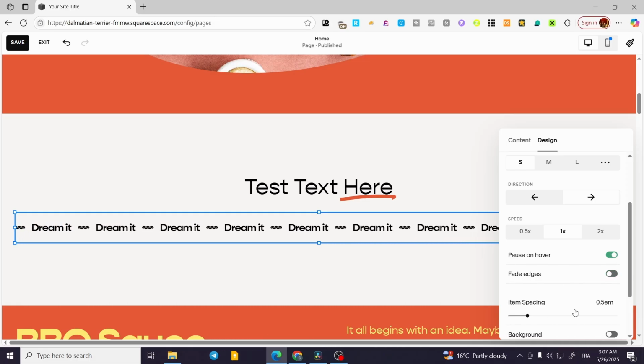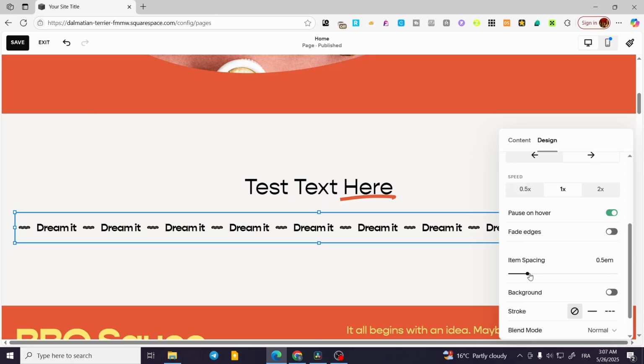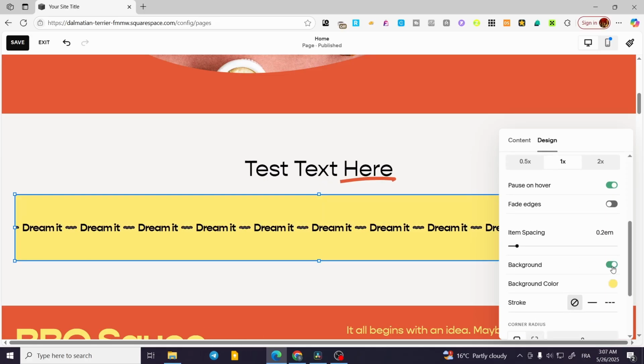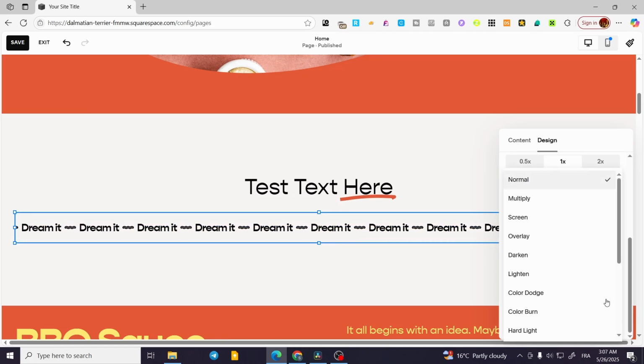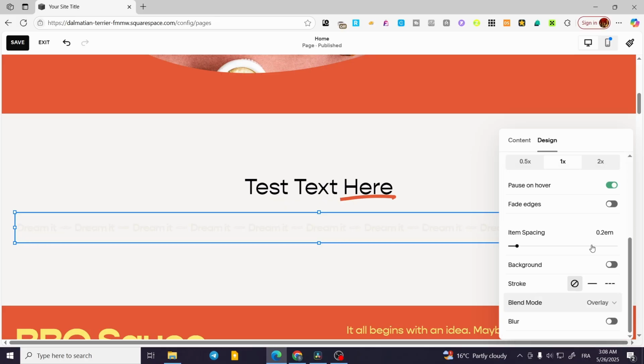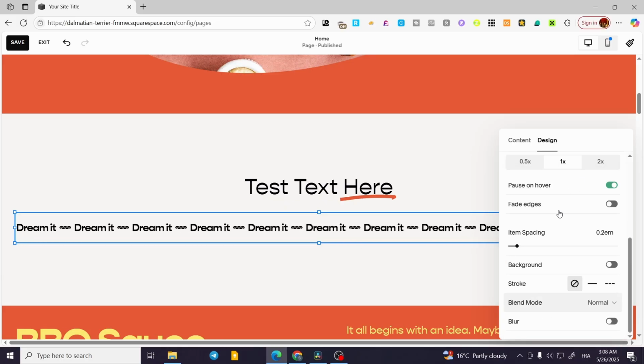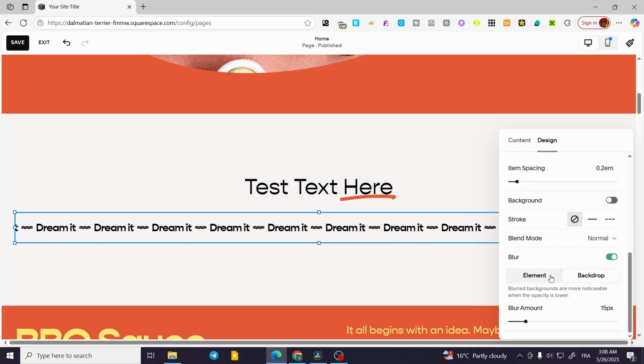For the item spacing, you're going to have the calculation in the em unit. You can go ahead and increase or decrease the item spacing. You can add a background color for it. Also, you can add a stroke and also a blend mode like, I don't know, darken, overlay, or whatever. And the final one is going to be the blur. So you can go ahead and add a backdrop or an element blur.